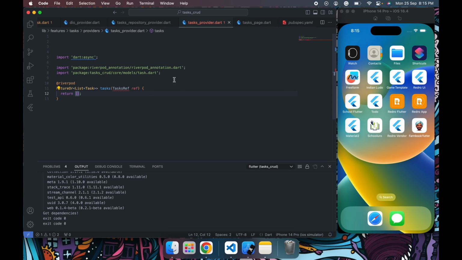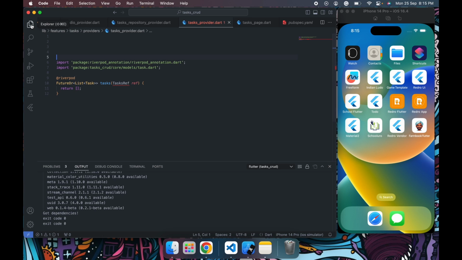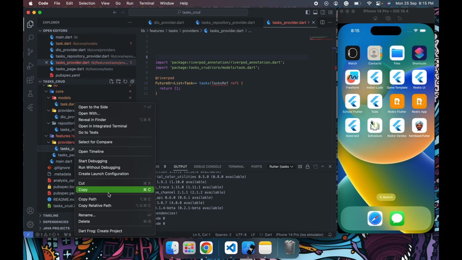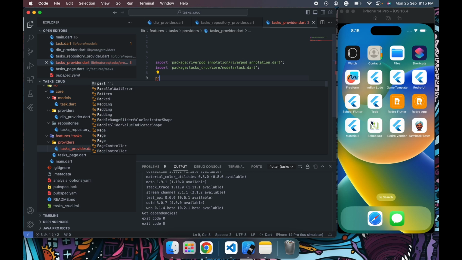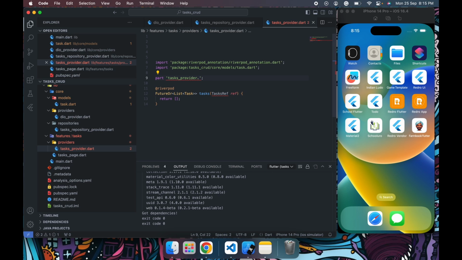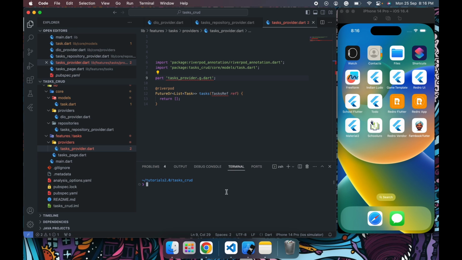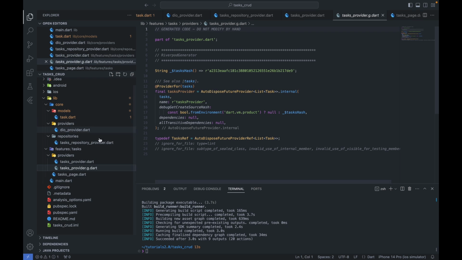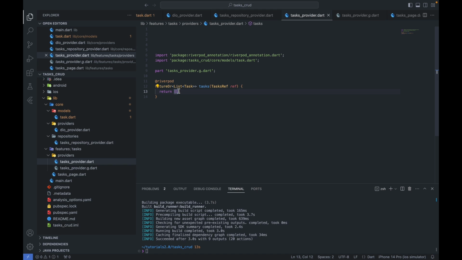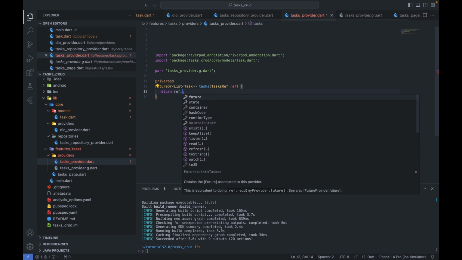Then we need to generate. How can we generate? It will generate a provider. Just copy the name of the file, part, name of file, .g dot. Then I need to run dart run build_runner build. It has generated tasks provider for me, so I am going to use this provider.